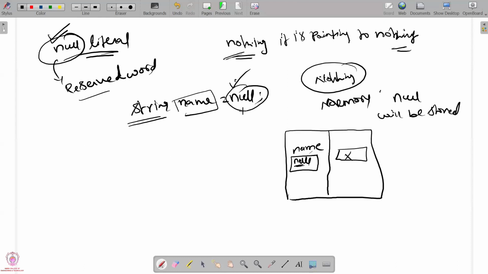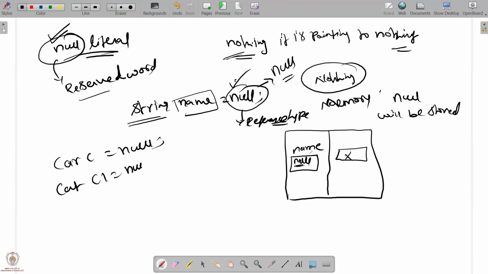For every reference type, every user defined type, the default value will be null. For example, Car c equal to null, Cat c1 equal to null, or House h equal to null. Which means I'm not pointing to any house, any cat, and at the moment I'm not pointing to any car also.